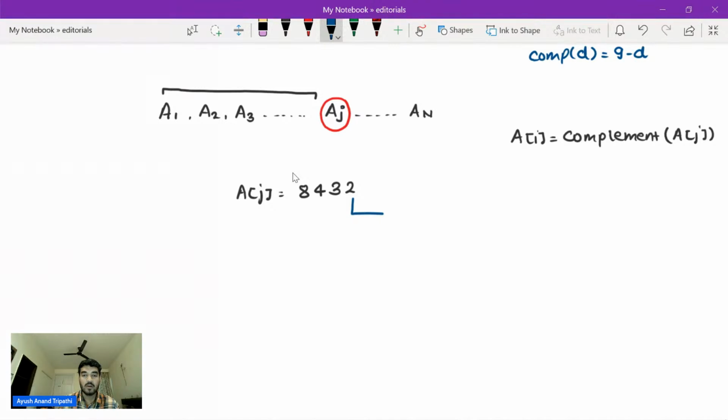To find the complement of a digit, we all know the difference from 9, that is 9 minus 2. The complement of this digit is 9 minus 2, and I also need to multiply it by 10 power 0, because this is the digit which is at the ones place. Then for here, it is 9 minus 3 multiplied by 10 power 2, because this digit is at the tens place.